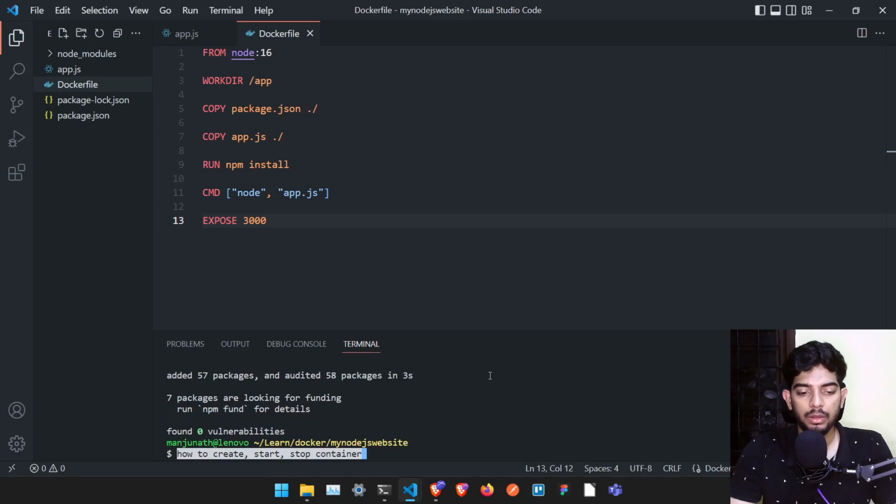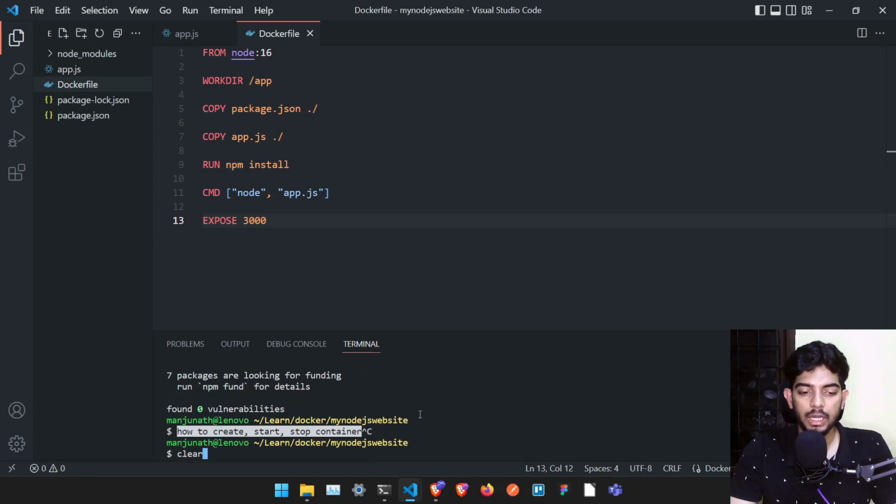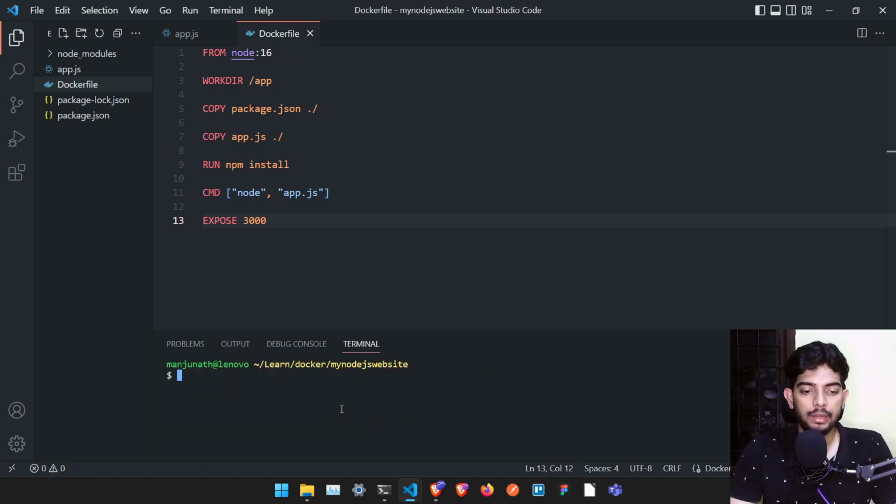We can create the container. Let me just clear it. Before creating it, we have to build the image. So docker build, with the current folder, so this folder's Dockerfile will get used. Then -t my-nodejs. We'll just name it my-nodejs so that we'll be able to access it when we are creating the container. That my-nodejs will be the name of the image.